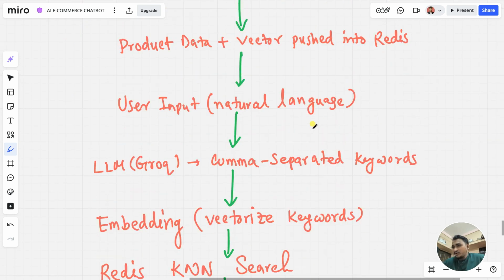And after that, the user can give one input, which is in the form of natural language. You can also call it a prompt. And then our large language model, where you're going to use the free and open-source model from Groq, produces comma-separated keywords.